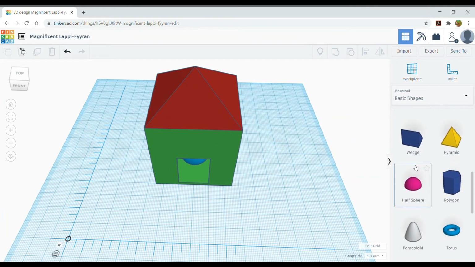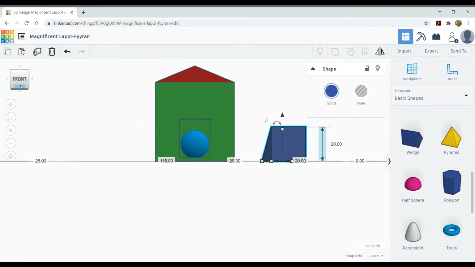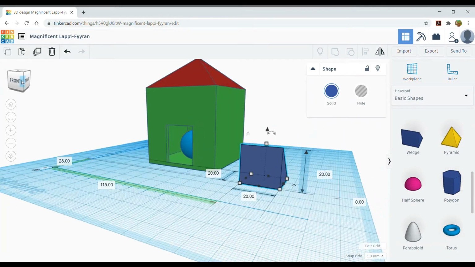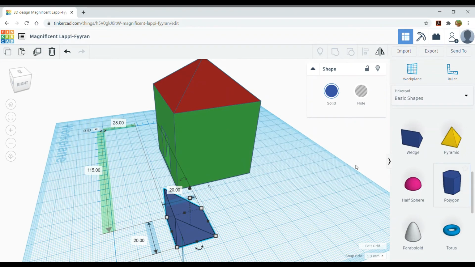Well, for that, let me get a little triangular thing like this wedge. So as you can see, apart from these numbers here, which are for the size, and these numbers which are for the translation, there's also another thing that you can do, which is rotate the shape. In order to rotate the shape, you first need to decide which axis you want to rotate it about. So as you can see, there are three different axes, right? There's this work plane axis, then there's the axis that this side of the house represents, and the axis that this side of the house represents.